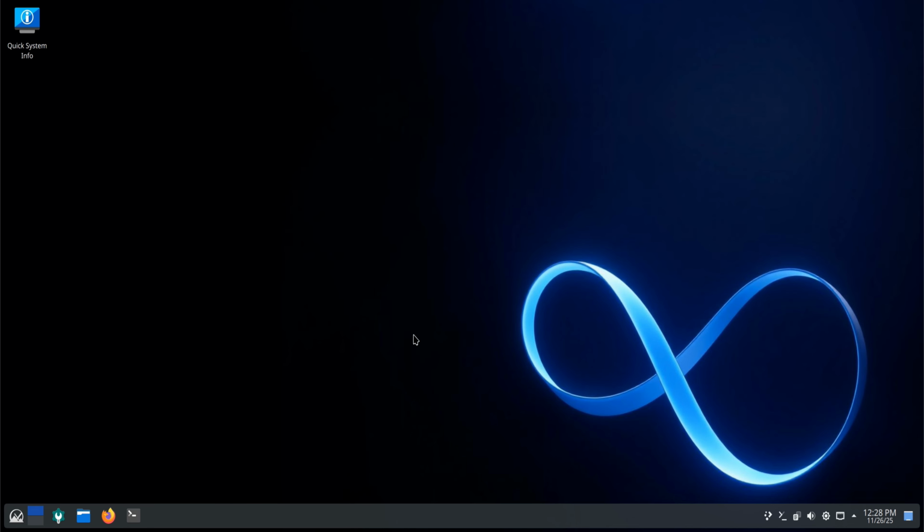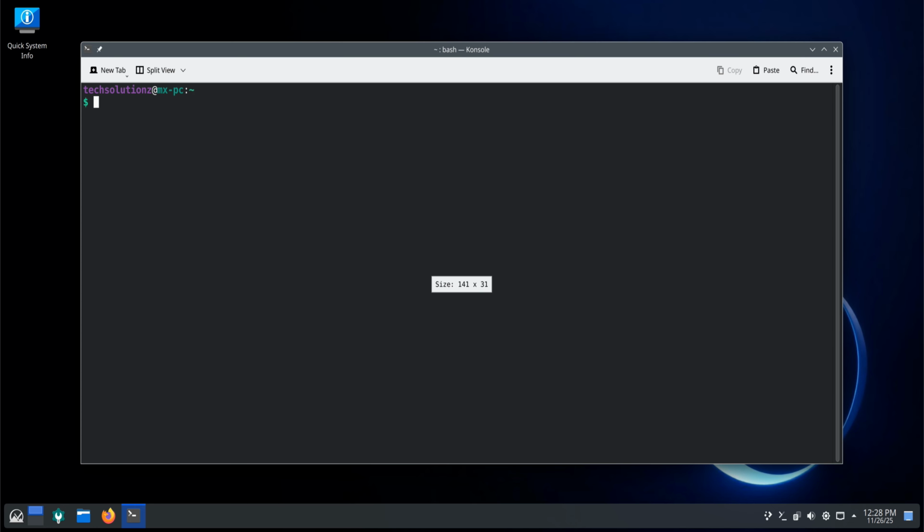Snap support isn't included by default on MX, but with a few steps, we can turn it on and make snap packages work just like they do on Ubuntu. I'll guide you through the full process, and you can simply follow the commands shown on your screen.